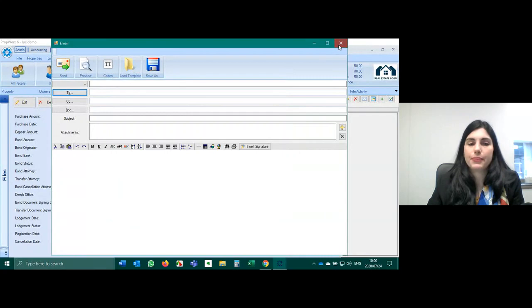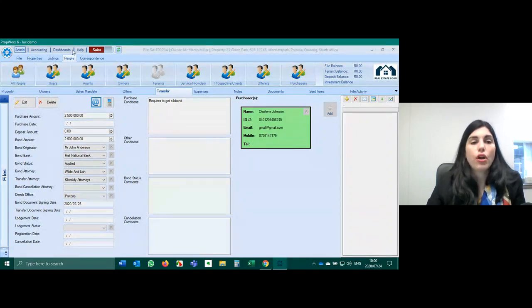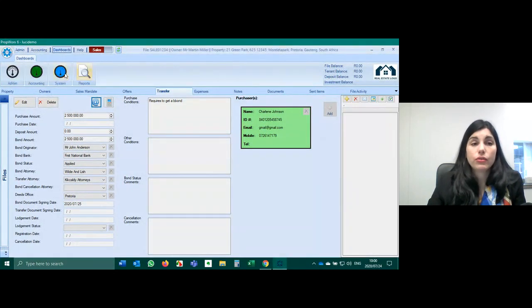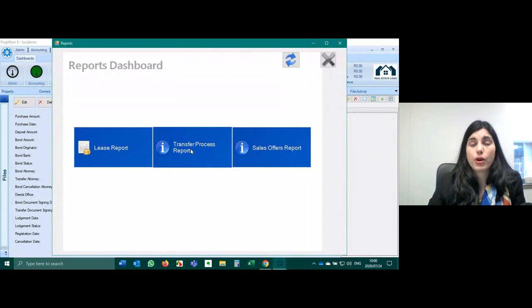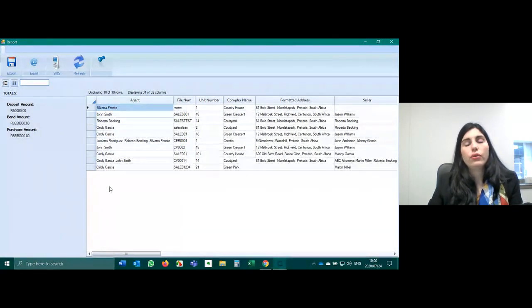Now, with your transfer process, you also have the report for the transfer process. So on the sales transfer process, it'll give you a list of all the properties where there is a sales transfer, so the property, the OTP was approved.